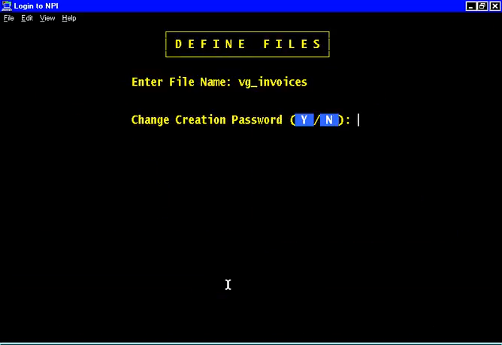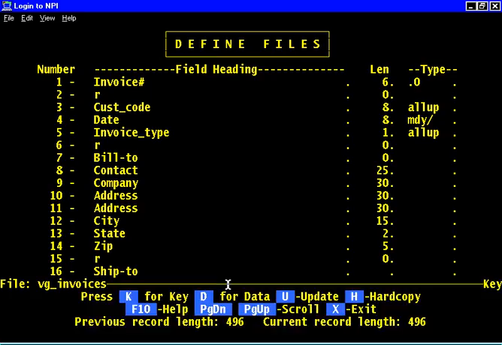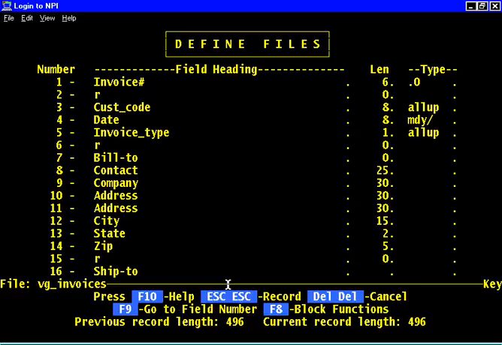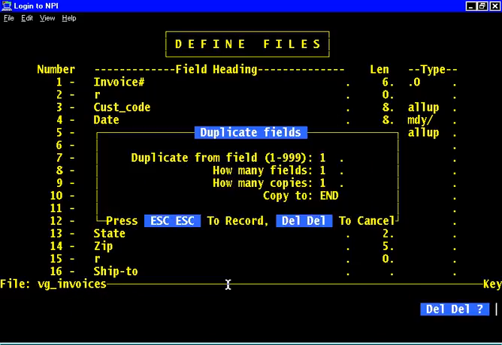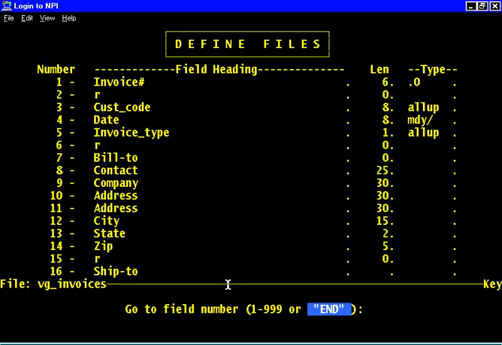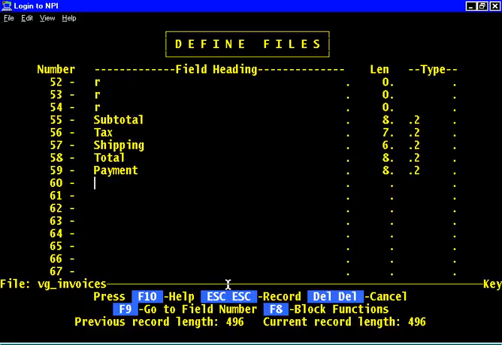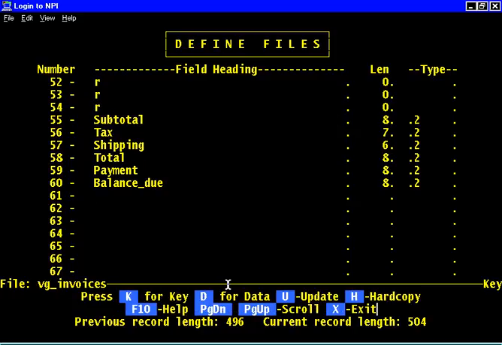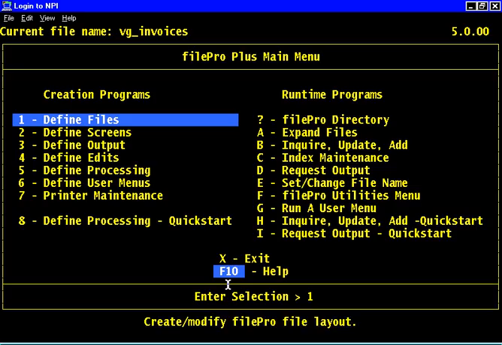We're going to define files. We'll go to invoices, and we'll go to the end of the file using F9 and an end. And yep, there's no field 60. We're supposed to put balance due. And let's make it 8 and not 2 field also. Let's save this out. No, I don't want to build another screen.